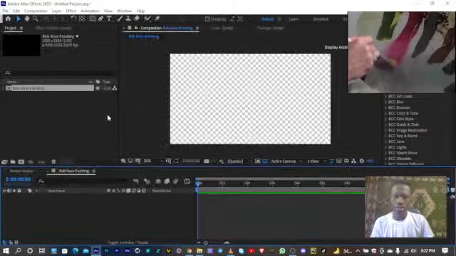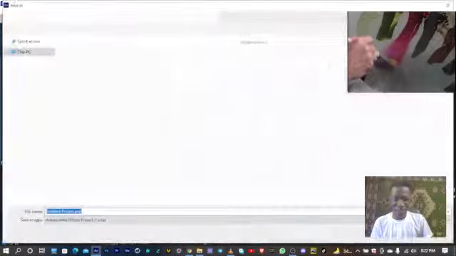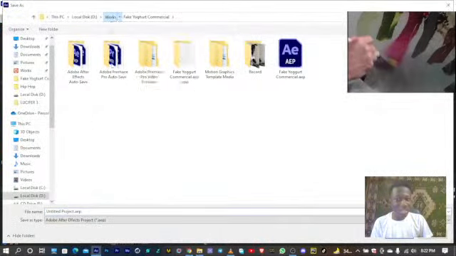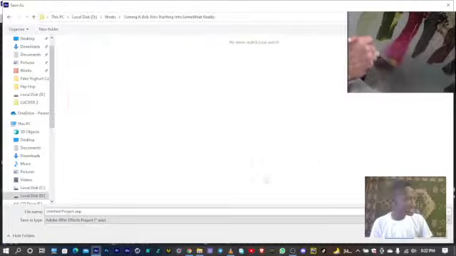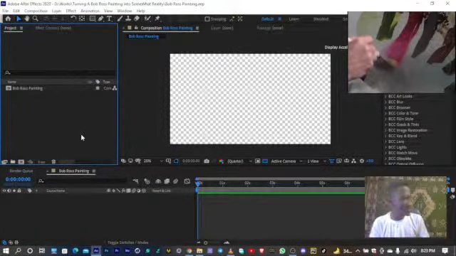Okay, that's okay. And before that too, I would like to save so I wouldn't really have to endure any crashes, because this is a very delicate project. Alright, so we have our Bob Ross painting composition created.